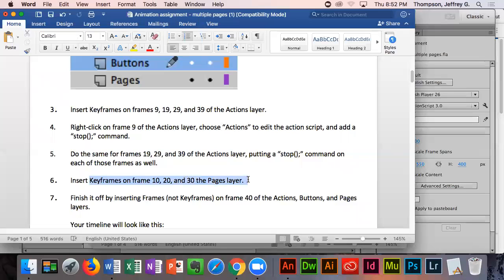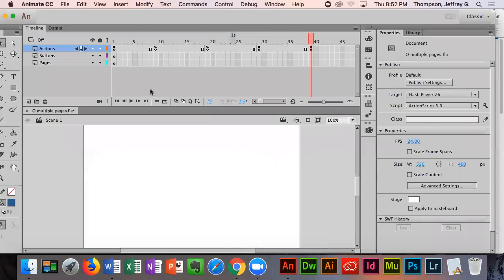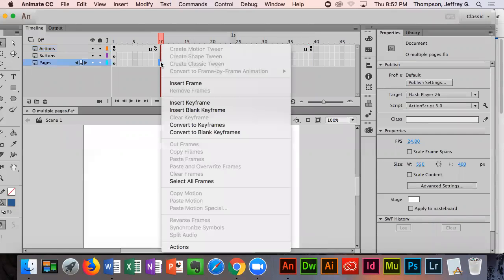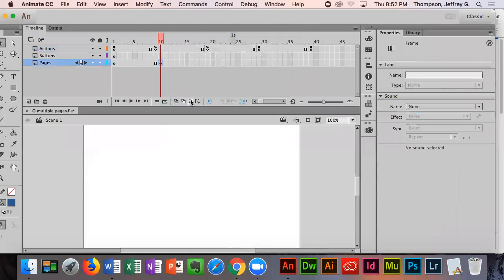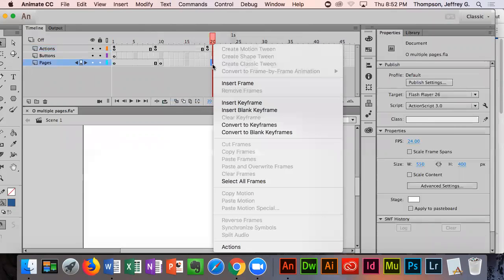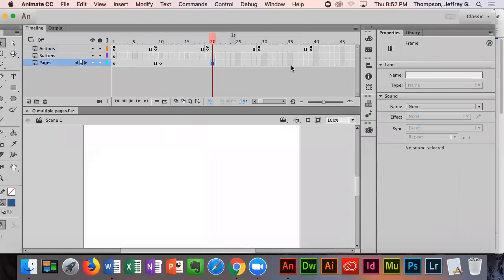Okay, now on the pages layer, we need some keyframes, but we've already got one at 1, so we want them at 10, 20, and 30. We want keyframes on the pages layer. So at 10, insert a keyframe, 20, insert a keyframe, and this is on the bottom layer, the pages layer.